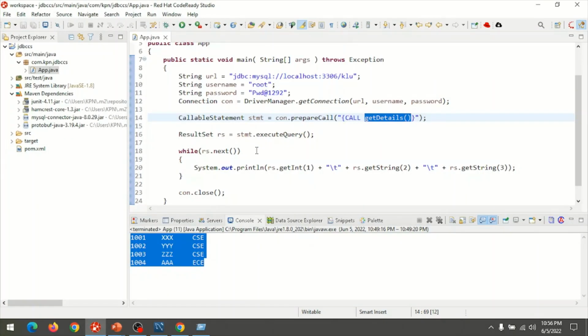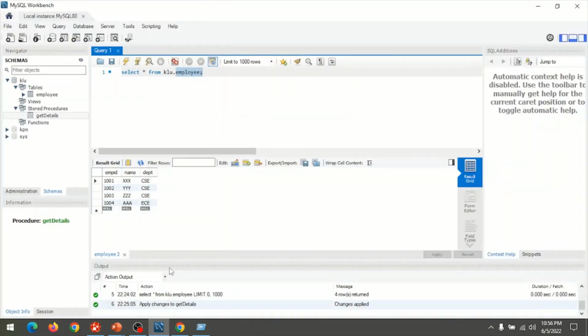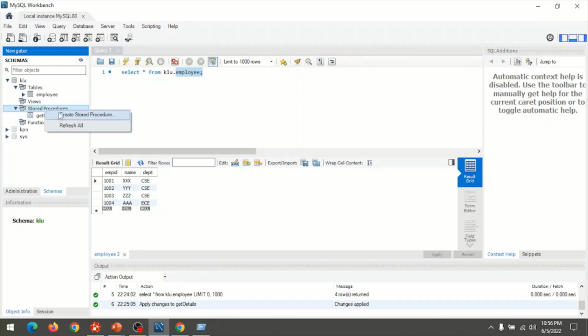So now I'm going to demonstrate how to call a stored procedure which has an IN parameter type. Before that, we need to create a stored procedure in the MySQL database. Already we have one stored procedure, getDetails, without any parameters. Now I'm going to create one more stored procedure with an IN parameter.